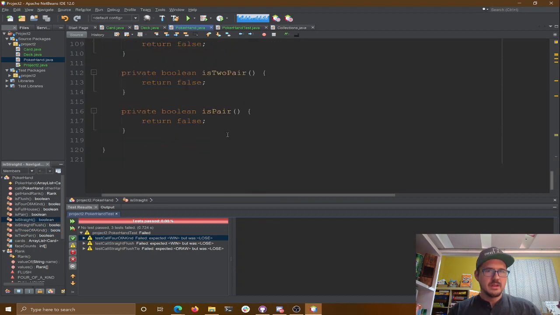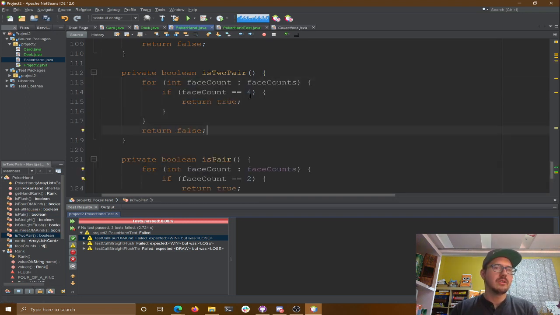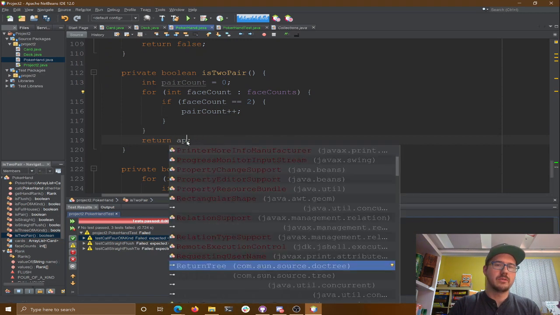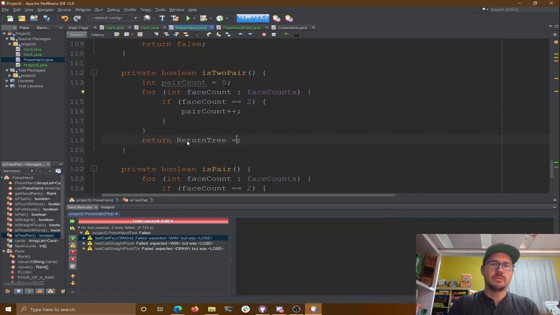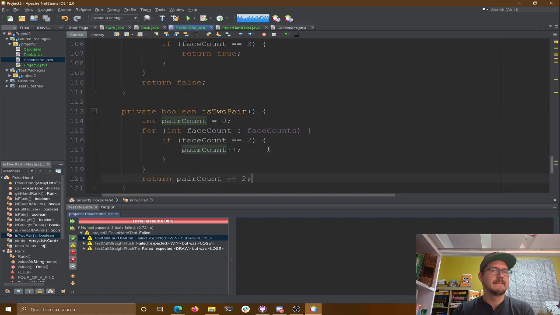Okay? Two pair. Now this one's a little bit trickier. Let's do one pair first. Pair is, if I find a 2, I have a pair. Two pair is I have to do this twice. So I'm going to have another int pair count. Starts off at 0. And if I find a pair, I'm going to take pair count plus plus. When I'm done, I return pair count equals 2. Pair count equals 2. Okay, if I found two pairs, I return true. If it's not two pairs, I return false.